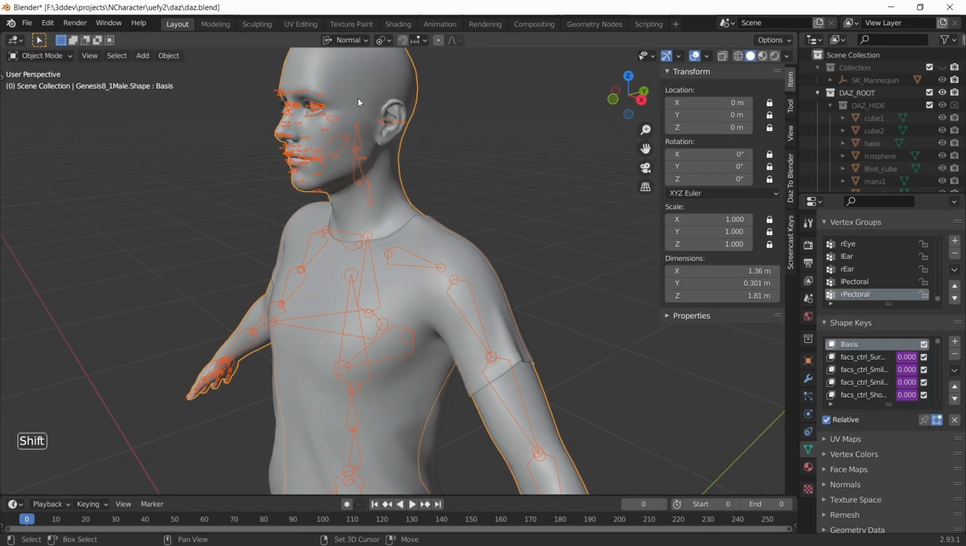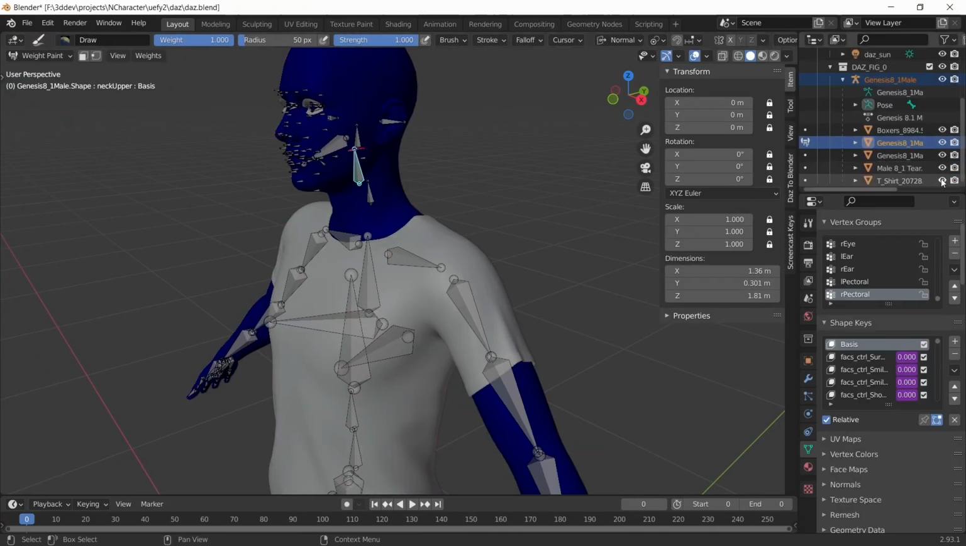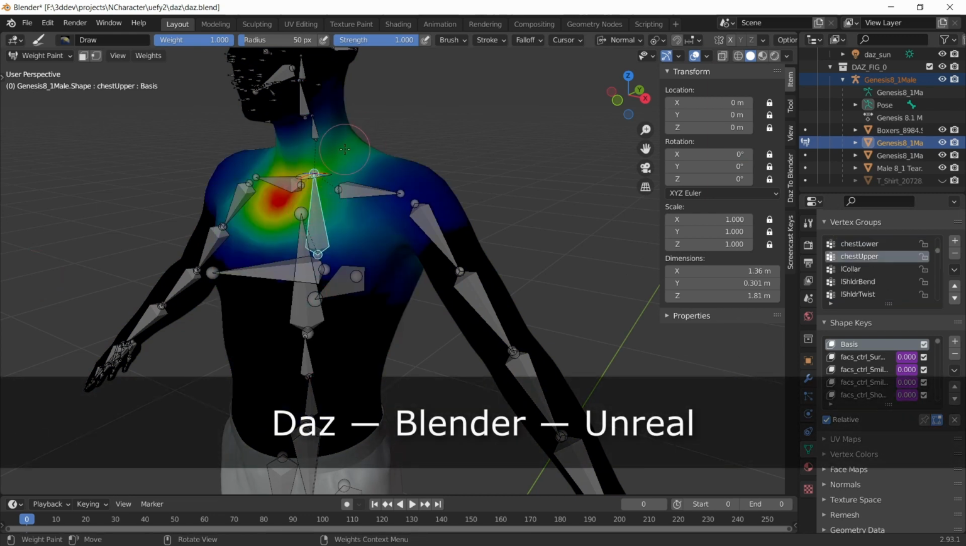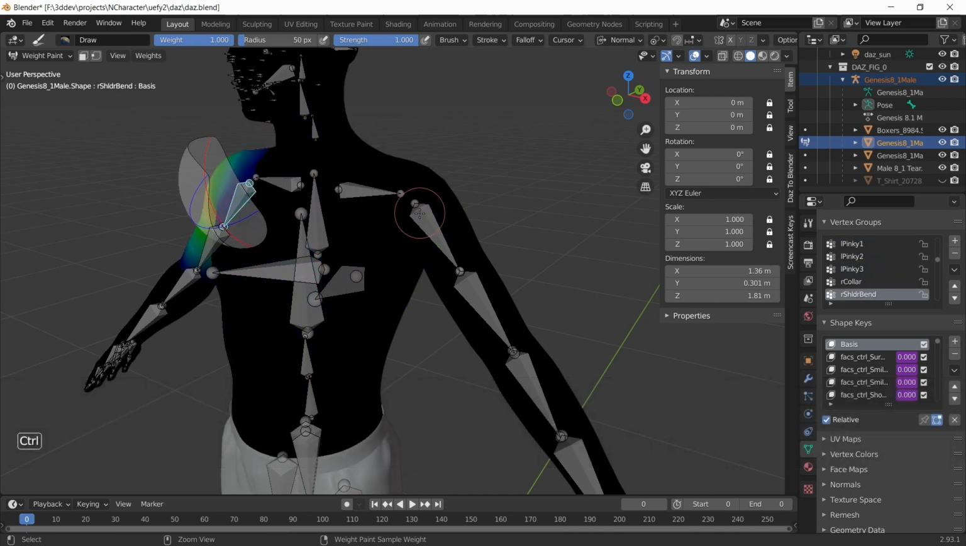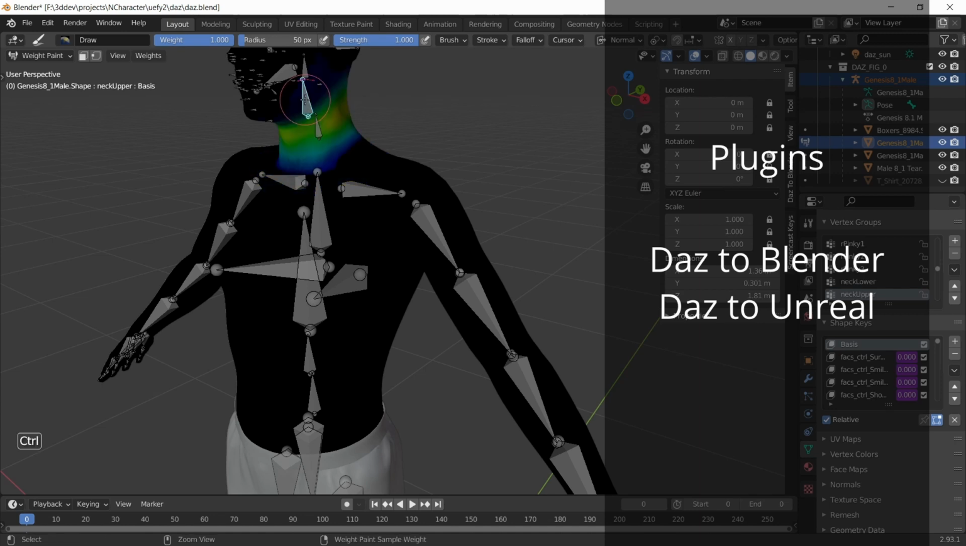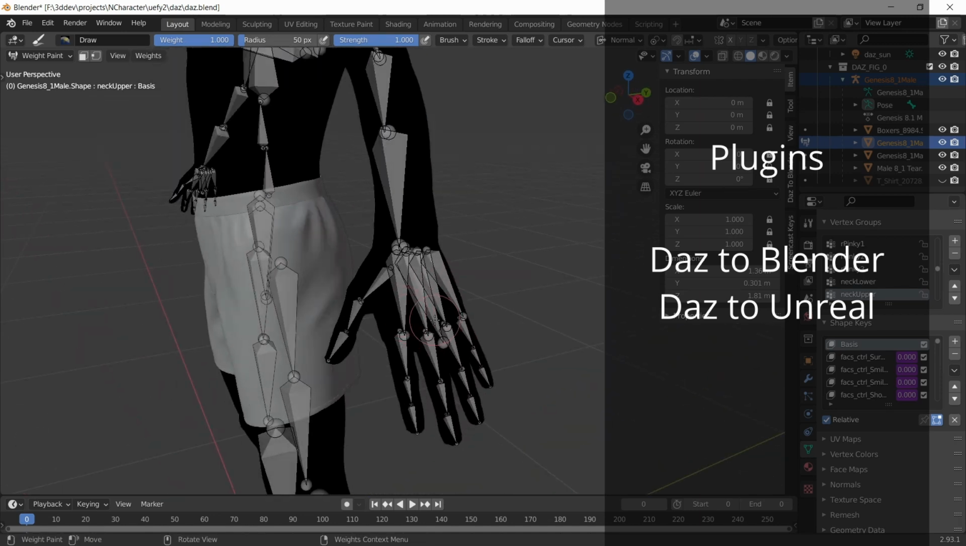Welcome back everyone. Today we're going to rig a DAS character and take it to Unreal Engine. We will first take the DAS character to Blender, rig it there, and then take that to Unreal Engine in a way that does not conflict with the Epic skeleton. Now this is very different from the DAS plugins that can transfer directly to Unreal Engine or directly to Blender.